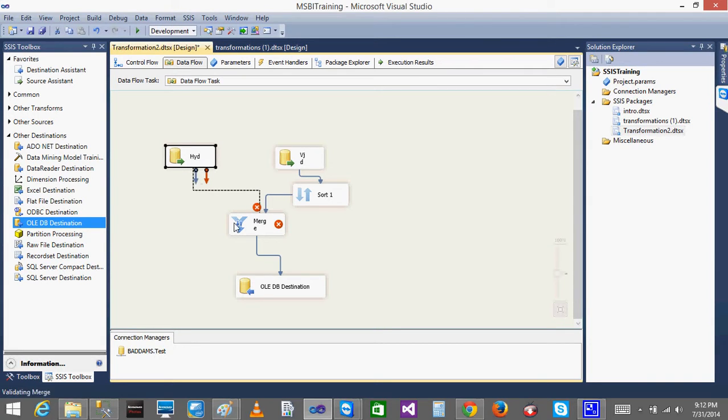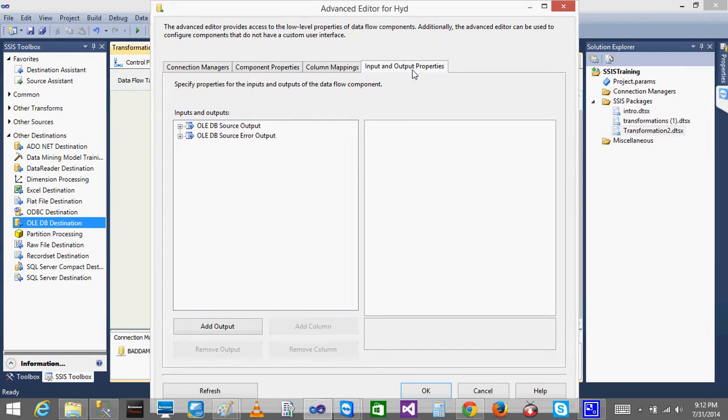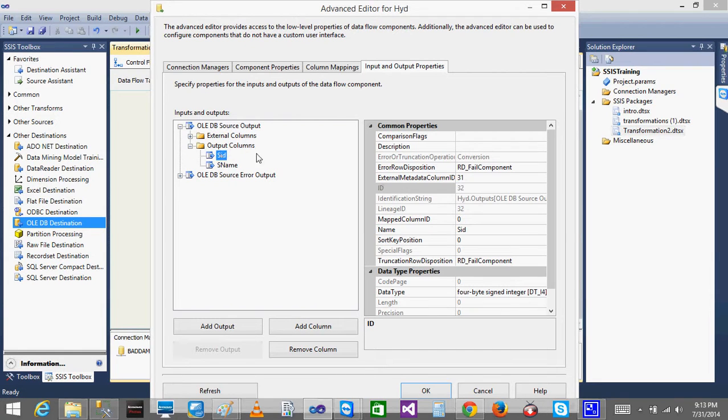I will just connect it, but it still shows an error, because the merge join will not understand whether the data is sorted or not. For that purpose, right-click on this, go to Show Advanced Editor. In the Input and Output Properties, click on the source output, then on the output columns. In the output column, click on SID. Here the sort key position should be 1. If you have multiple columns ordered, like SID, SNAME, then you should write the sort key positions in that same order. Now the data is sorted.